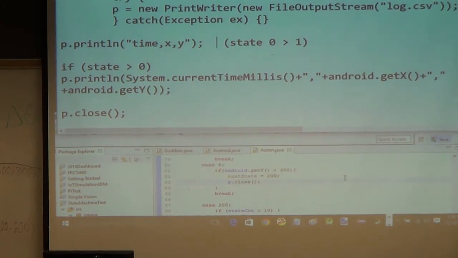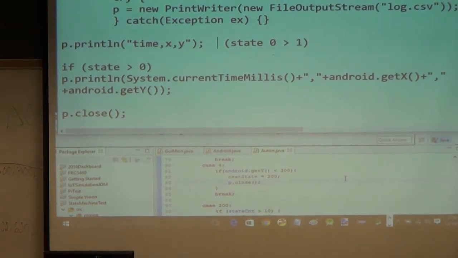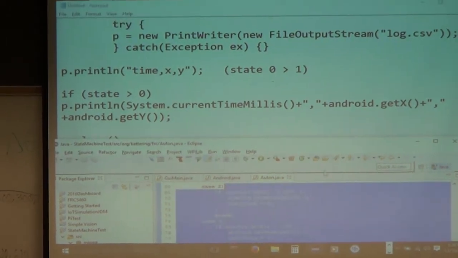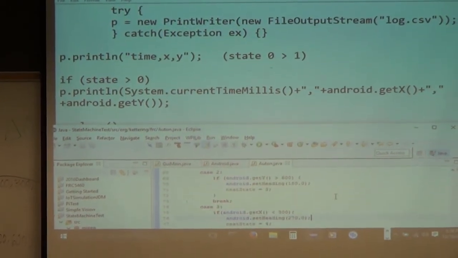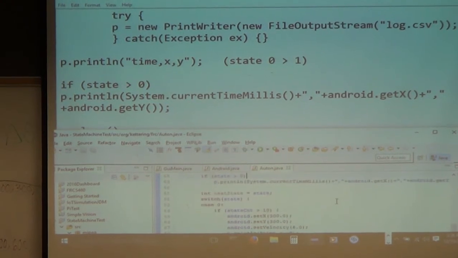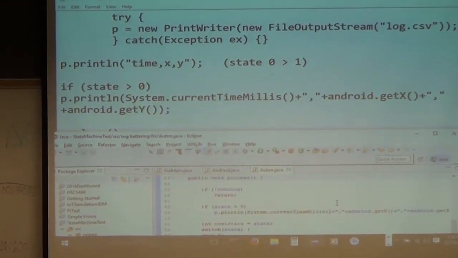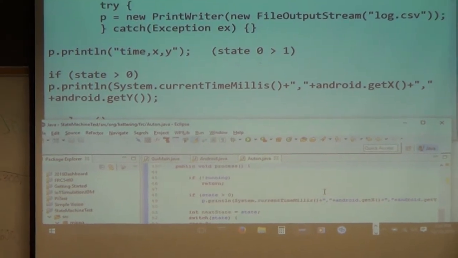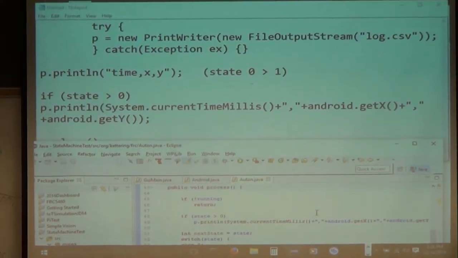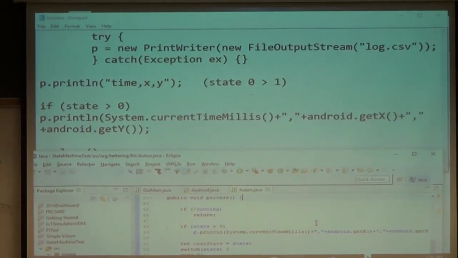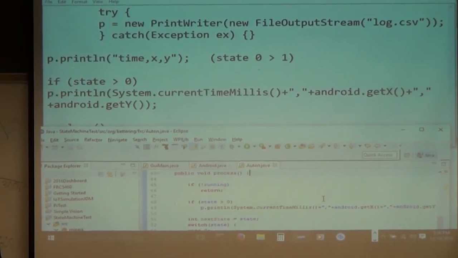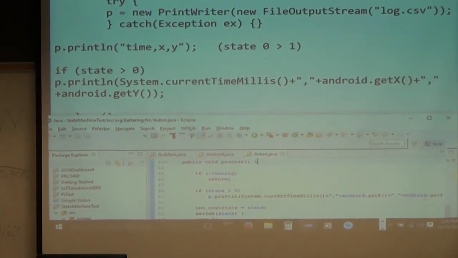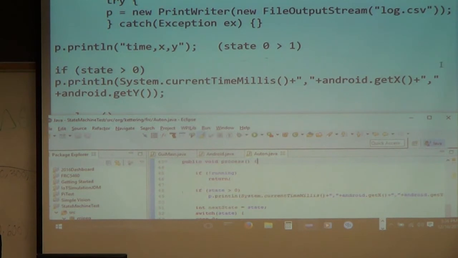So now, once you have this in, try running it, and then check to see if it creates that log file. If it's red, you need to highlight where it's red, and then drop down and just say import. PrintWriter and FileOutputStream are classes.